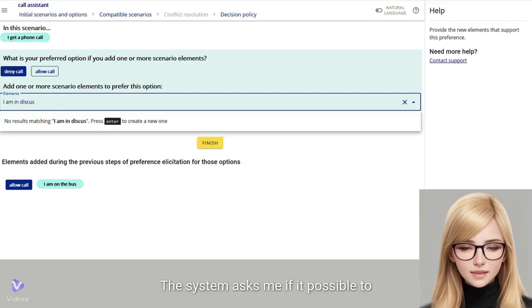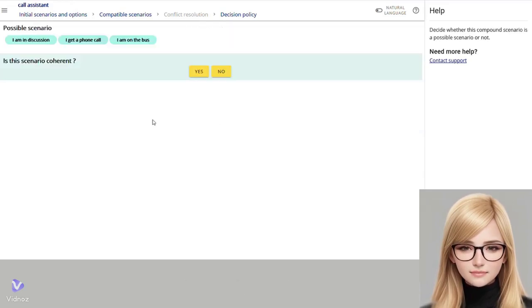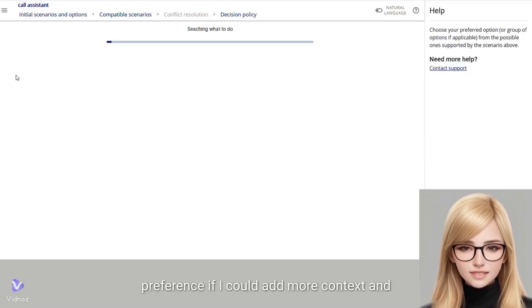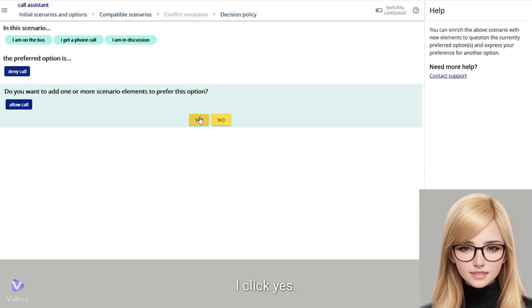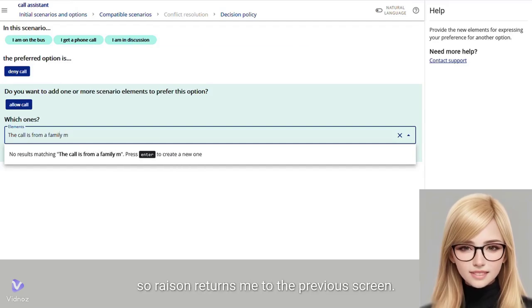The system asks me if it's possible to be in a discussion on the bus and I click yes. In that case I deny the call. Raison asks me if I would change the preference if I could add more context and I click yes. I want to allow the call if it comes from a family member. I do not want to add more context, so Raison returns me to the previous screen.